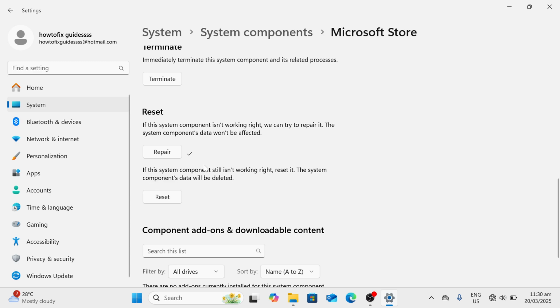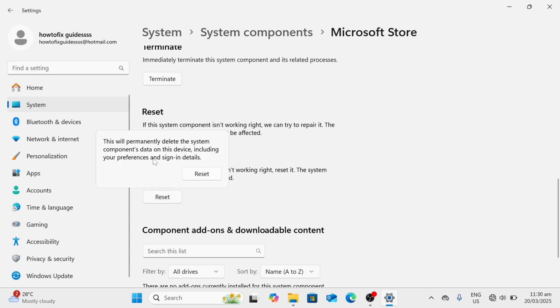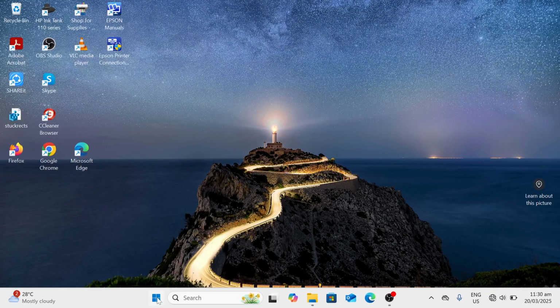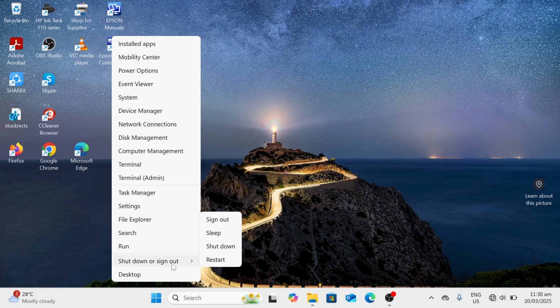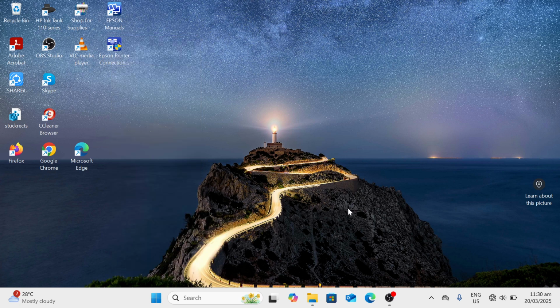If the system component still isn't working right, then you can reset it, and the system components data will be deleted. So you can click on the reset button, and this will permanently delete the system components data on this device, including your preferences and sign-in details. So if you want to proceed, please click on the reset button. And after doing so, you can sign out your computer or laptop and restart. Okay, so let me know if it worked for you.